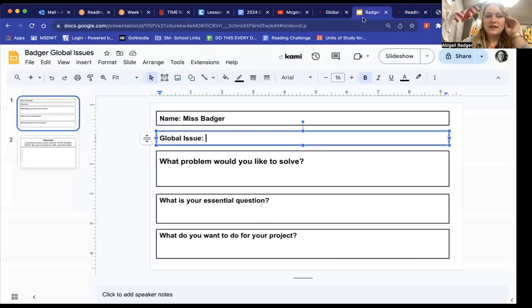So you will type that in. You're going to type the problem that you're planning on solving. You're typing in your essential question, not non-essential, essential, and then your initial ideas of what you want to do for the project. Remember, you have lots of options, so go through that.